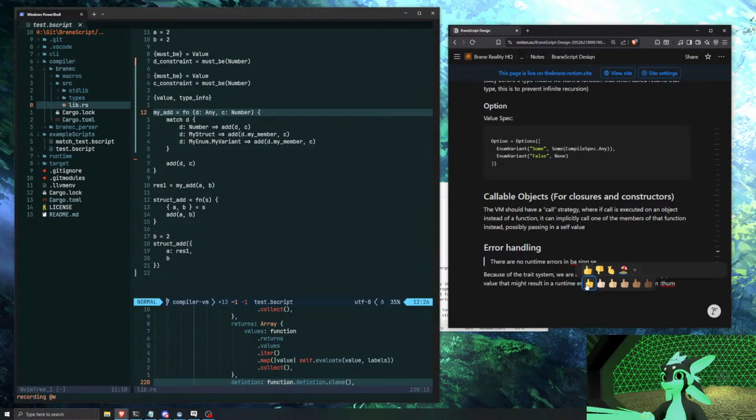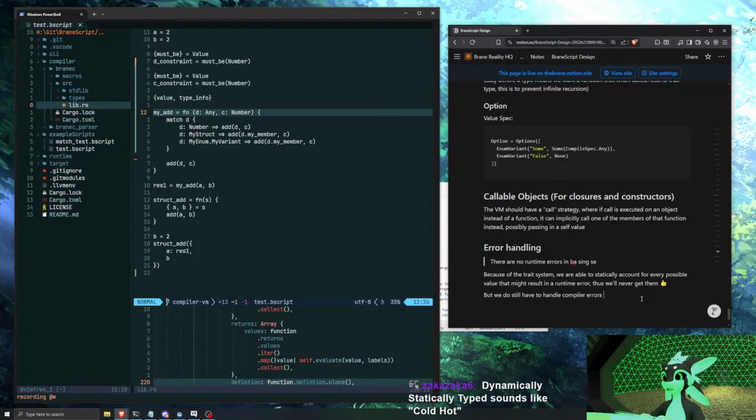I'm gonna throw a thumbs up in there. Can I get a new line, please? Thank you. But we do still have to handle compiler errors.